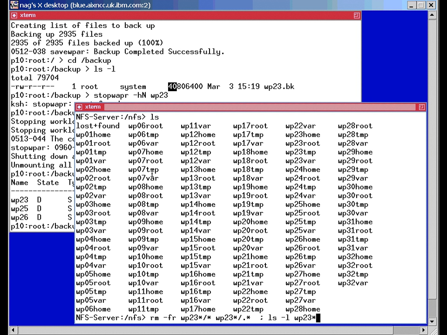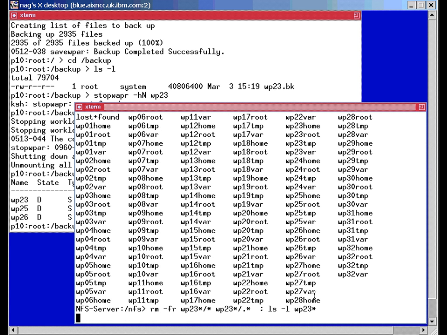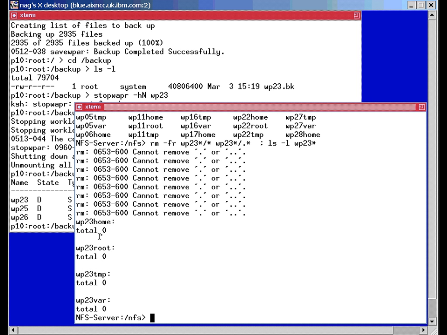all the mount points for all my workload partitions from WP1 to WP32. And in over here we have 23, home, root, temp and var. I've already typed in here the command that, if I get this right, will actually delete all the files in that workload partition. There shouldn't be anything left by the time this finishes. Okay, nothing in these directories now. It's important not to delete the directories because they're NFS mount points, and that upsets NFS.